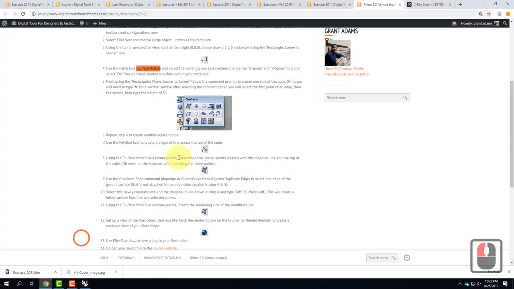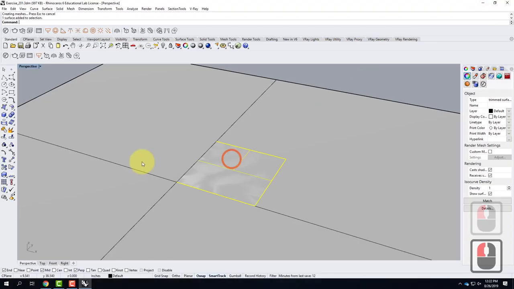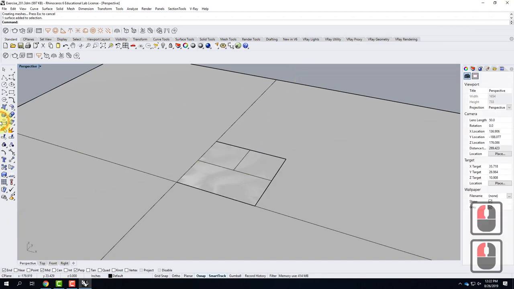I'm going to go back and reference where we are. And the next thing that we're going to do is we're going to use a rectangular plane corner to corner to create a vertical plane at the back of this particular object. So now, in the tutorial, it says vertical plane corner to corner. I'll show you that option, and I'll also show you one other way of doing this.